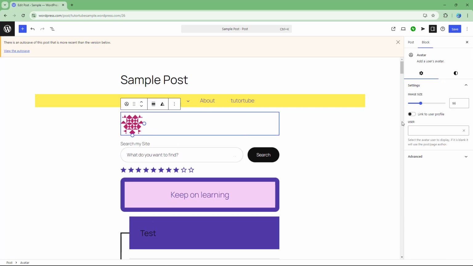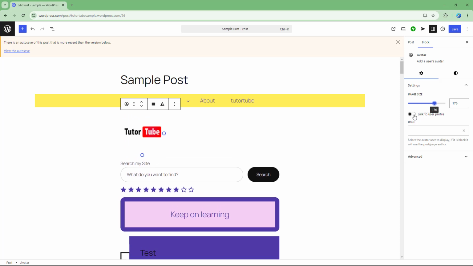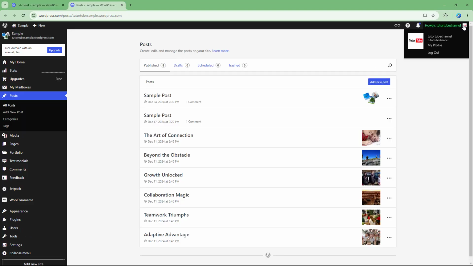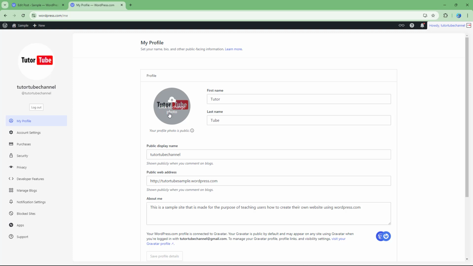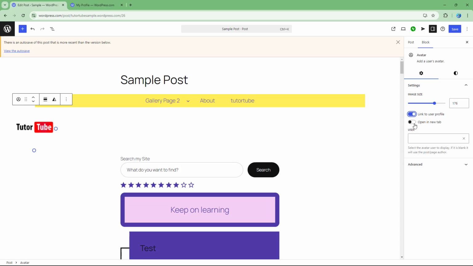Once you do that, you can see that this is the avatar that you have right here, and you can change the image size right here as well. You can also link this to the user profile. And now you can see that this loaded up this particular image right here. That is because my profile picture is set as that. So you can see right here that this is my profile picture, and whatever picture is here, it gets pulled in by the avatar. You can also link it to the user profile right here and open this in a new tab as well and choose the user right here just like this.